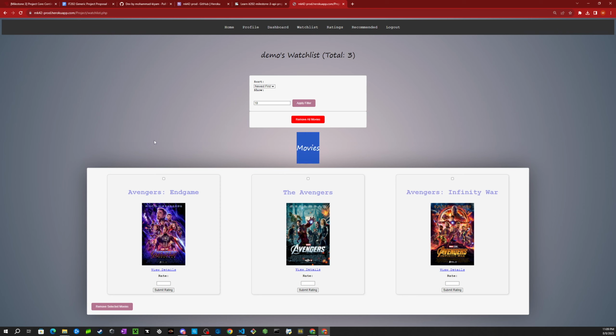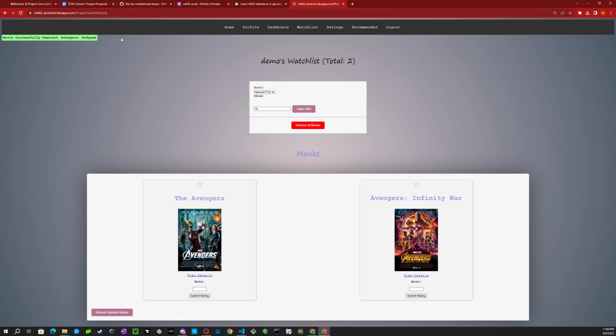And our movies are all right here. So if we actually just want to remove one movie, like Endgame, we can do that by clicking the box and remove selected movies. Once again, you'll have the validation, movie successfully removed, and the name of the movie, Avengers Endgame.